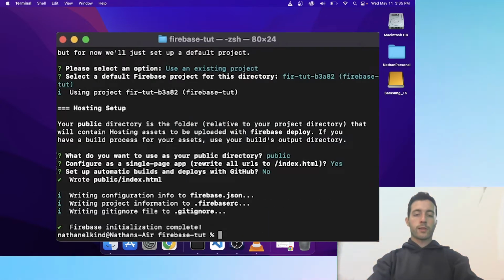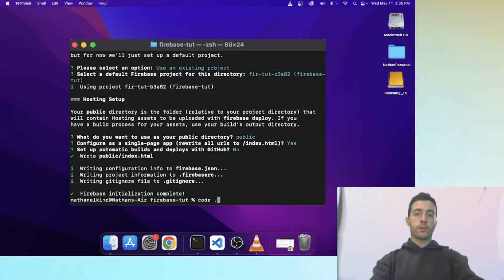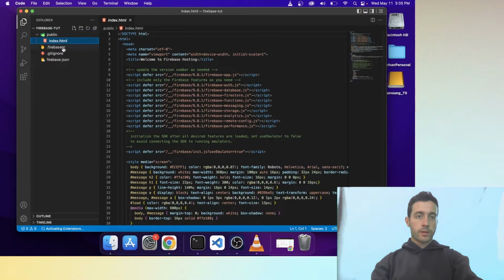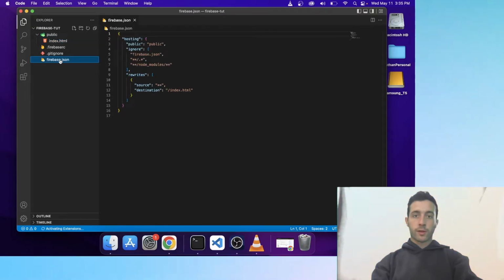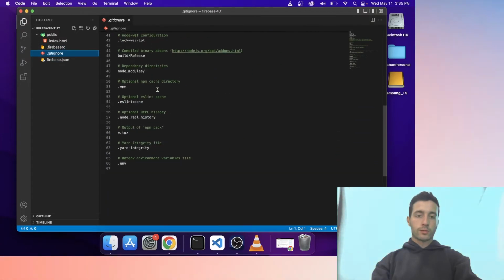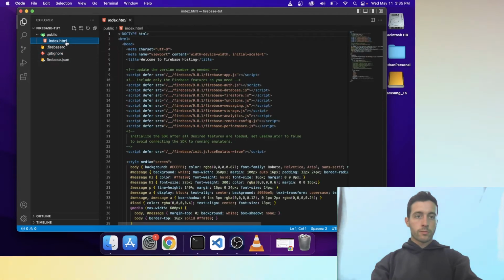Alright, so we've got that all ready to go, and if you have Visual Studio Code set up properly, you can just press code and period, and that will open up your current directory in Visual Studio Code, just like that. So we've got our public folder here with our index.html and a couple of other files here that you see. So this one is a JSON file. That's just some data about what our Firebase project includes, and then another, looks like another JSON file as well as our gitignore, which doesn't really matter since we're not using GitHub. So this is the only one that really matters.